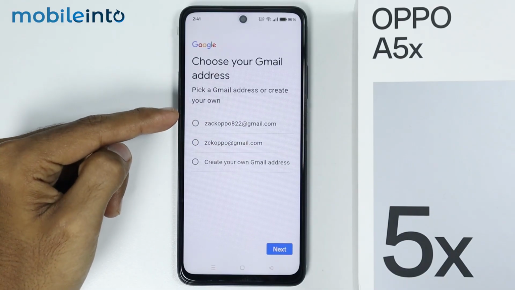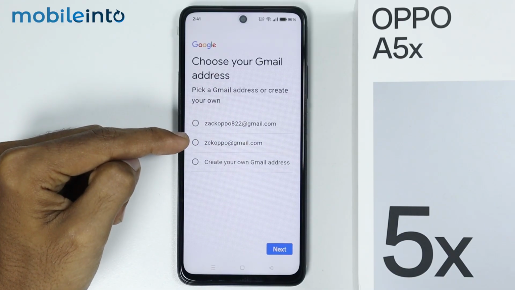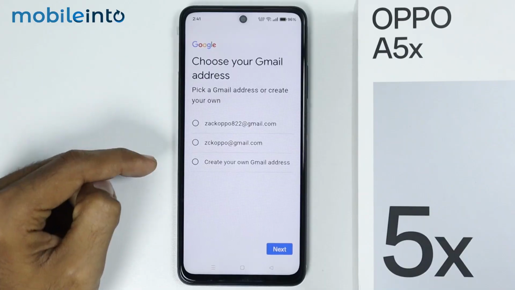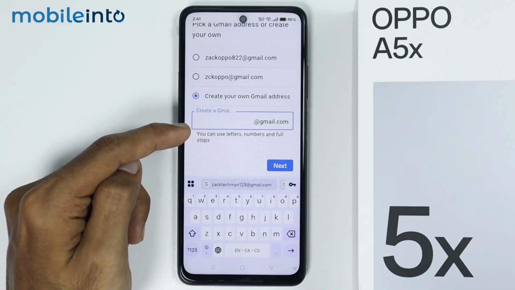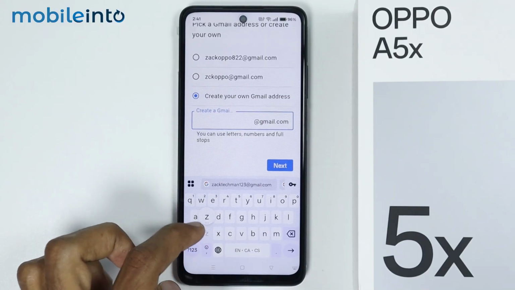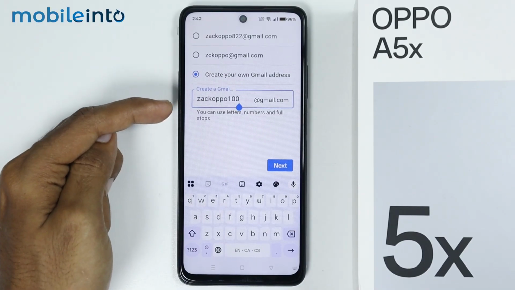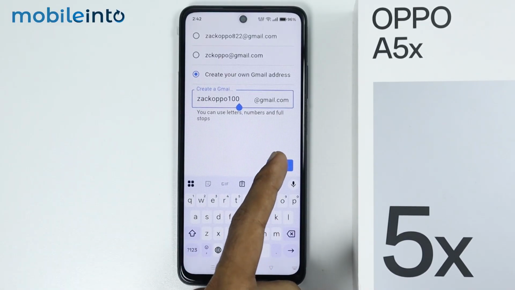And from here, just choose your Gmail address. Now if you want to create your own Gmail address, just tap on create own Gmail address. And in this section, just enter your own Gmail address. After you create your own Gmail address, then tap on next.